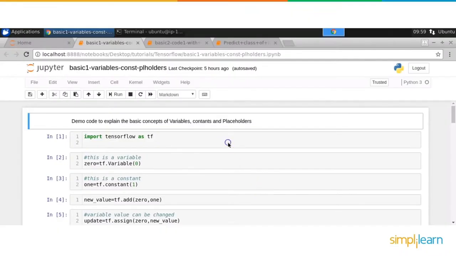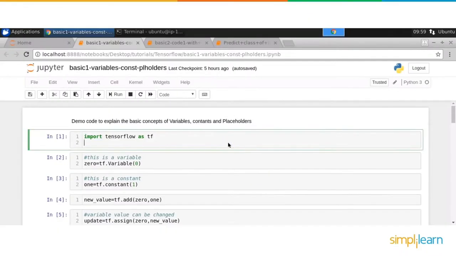So what are we doing in this particular cell? We are importing TensorFlow. As I mentioned, it is a library. So we are importing TensorFlow and we are calling it TF. This is just a name.